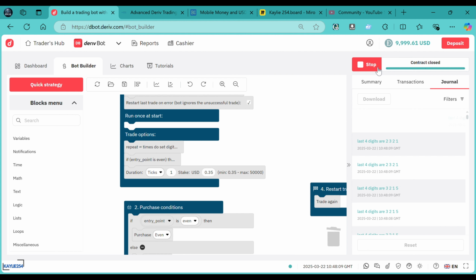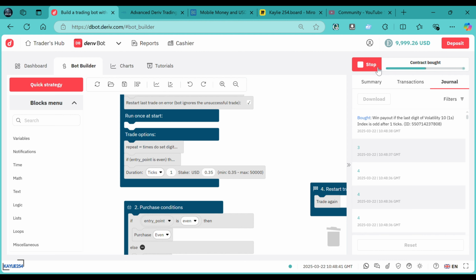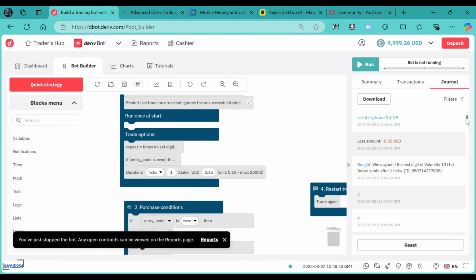Always make sure not to add so many blocks on your bot to prevent it from lagging, or taking much time before it executes a trade. Or even, we'll find some bots will press run and take a few seconds before it gets started because the bot is too big. Let's wait where it purchases a contract like that. You can see we lost again.